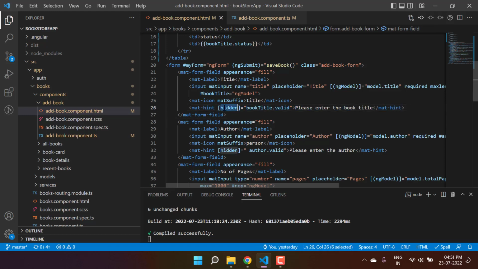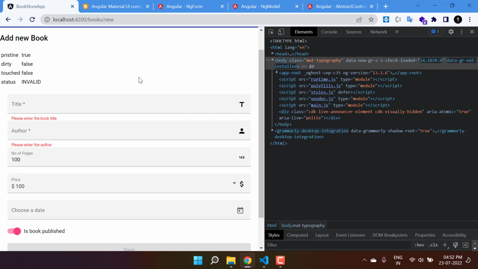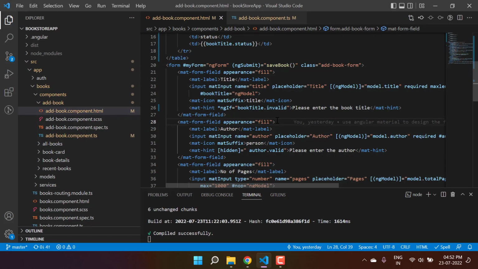Here we are using hidden. So there are 2 ways. Either you can use hidden or you can use ngIf. We have already done it by using hidden. Now if you want to use ngIf, let's try that one also. So here I'm using ngIf if this one is invalid. Basically there is no change in the condition because earlier we were hiding it on valid, now we are displaying it on invalid. But this is not what I want.